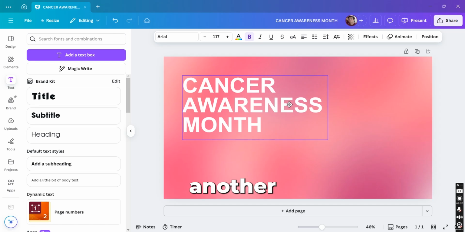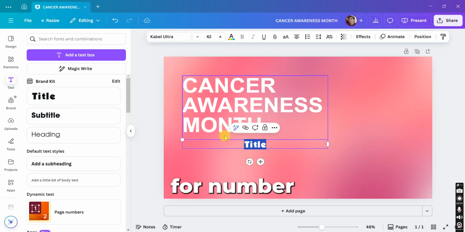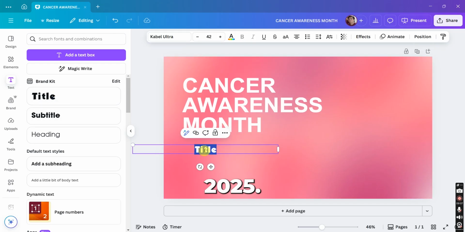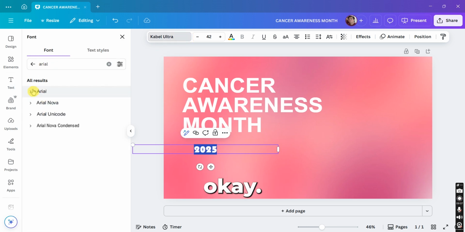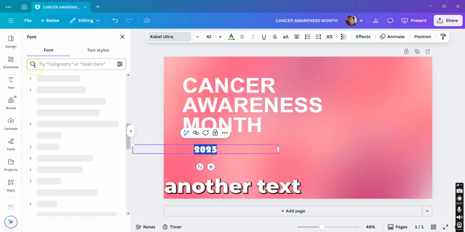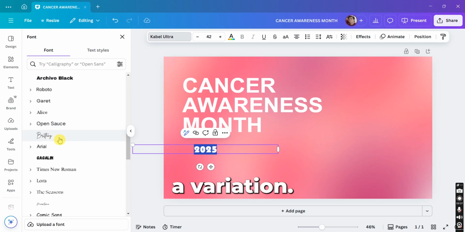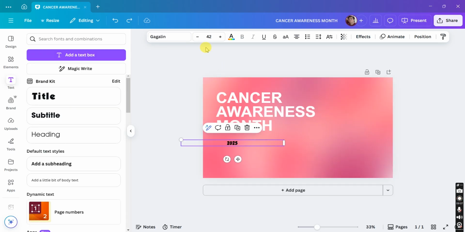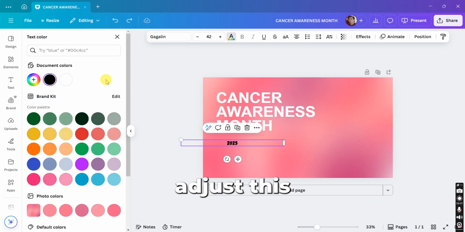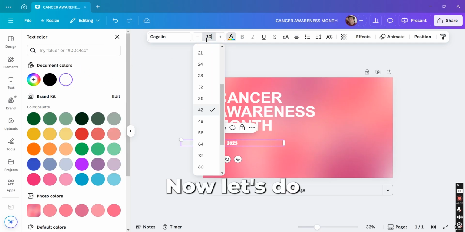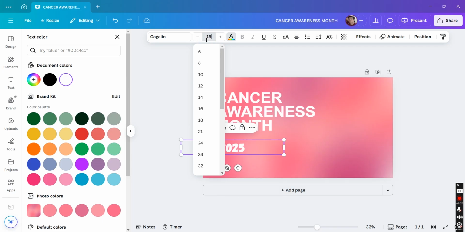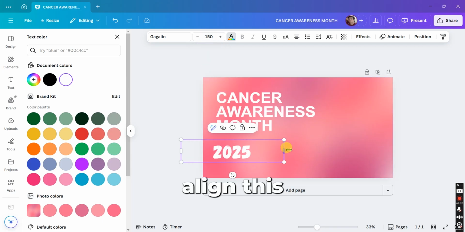And then let's put another header text there for the number 2025, Cancer Awareness Month 2025. This is just a sample, guys, okay? Let's go ahead and put another text for a variation. I'm gonna color it white and then adjust this to maybe 100. No, let's do 150, right? And then align this to left.